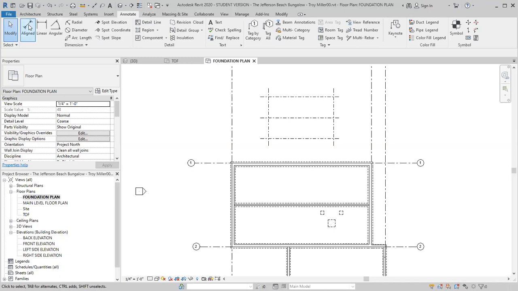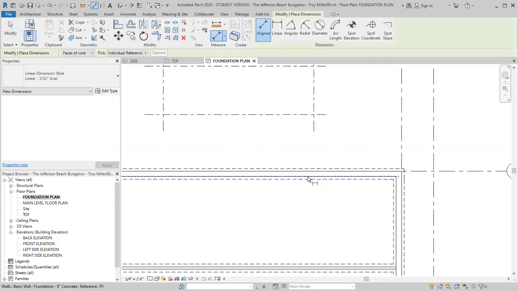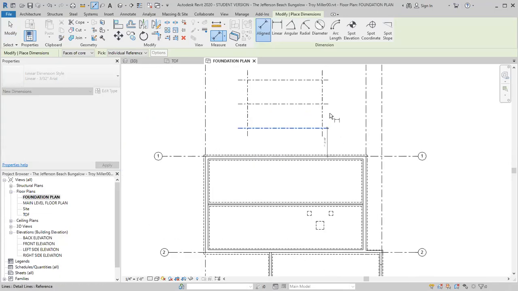So I'm on annotate. I'm going to go ahead and hit line. So again, coming off of the face of the foundation wall, center line, and center line.